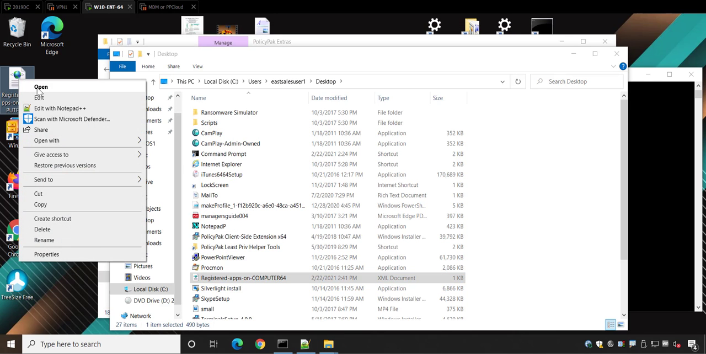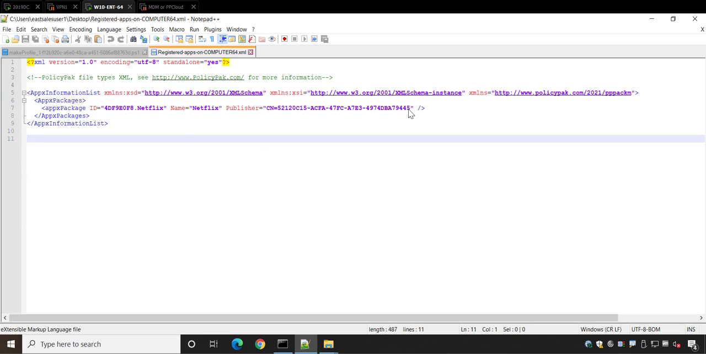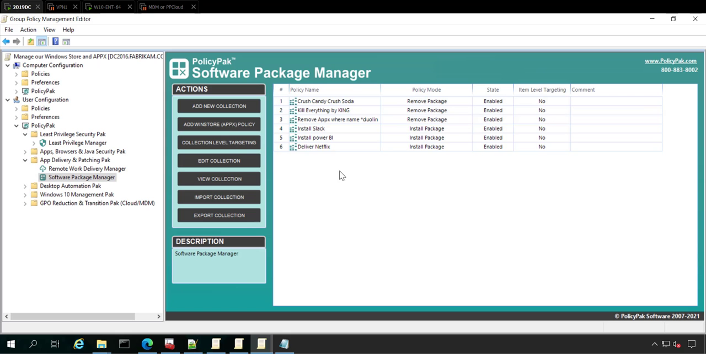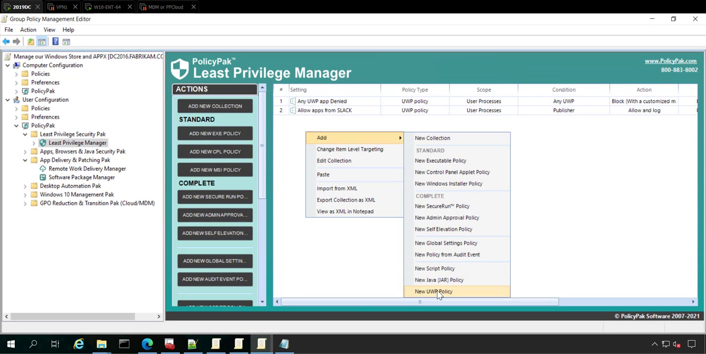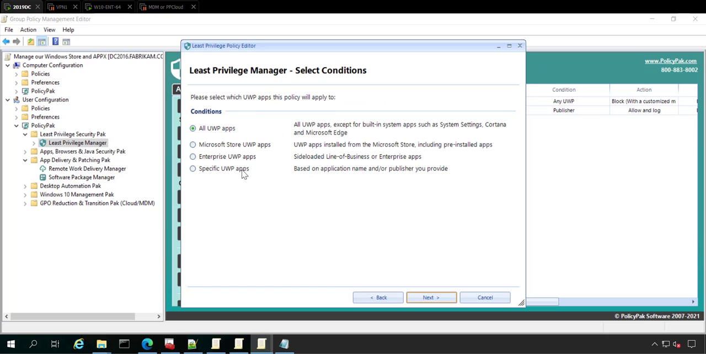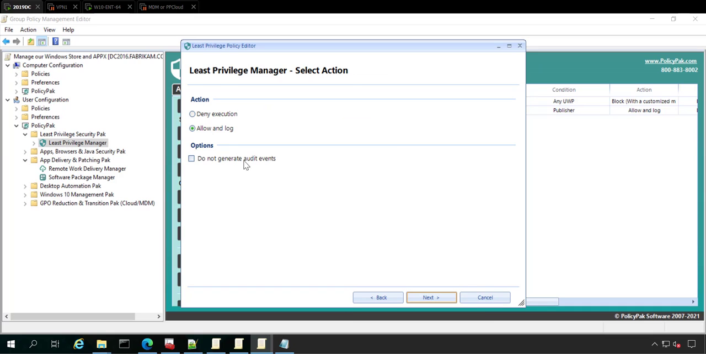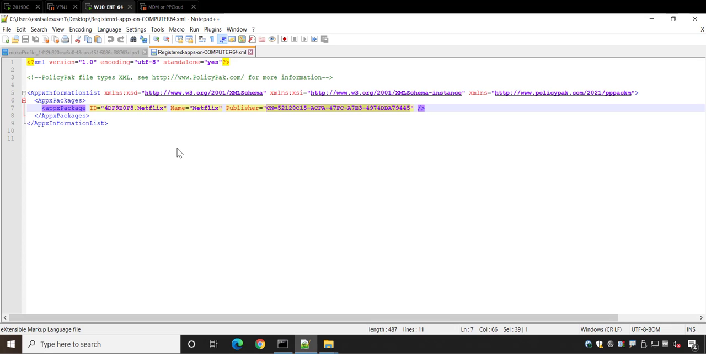And if we take a look at registered apps, there's the Netflix publisher. We could also have done this by name. That probably would have worked too. But I like publisher because it's stronger. Okay, so we'll go ahead and do publisher. And then we'll go back to least privilege. And we'll say add a new universal policy here. And we're going to let specific enterprise apps by this publisher. Okay. And we will say allow and log. So now we're saying Netflix is good. Allow apps from Netflix. Now you have got a very tight ship.